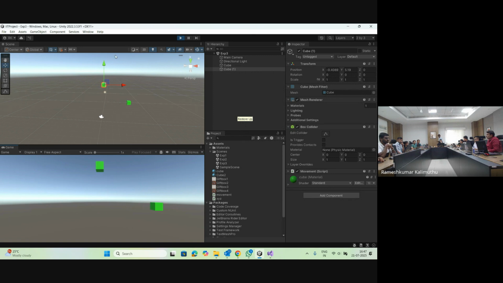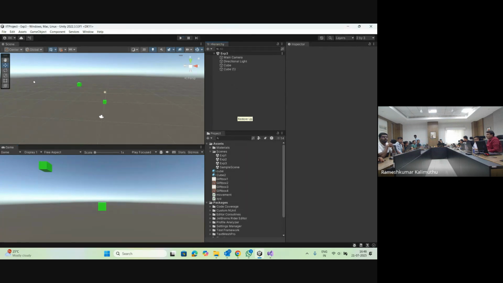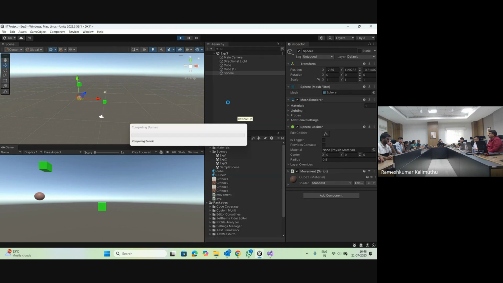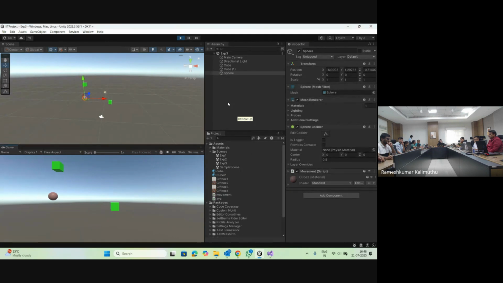You can even ask whether this script is only for the cube. What about the sphere? Okay, add it to the sphere also. Attach the movement script. Control S. Yes, so if you want to get a similar feature for a couple of objects, you don't need to create different scripts. You have to write a script in such a way that you can reuse it in other places.